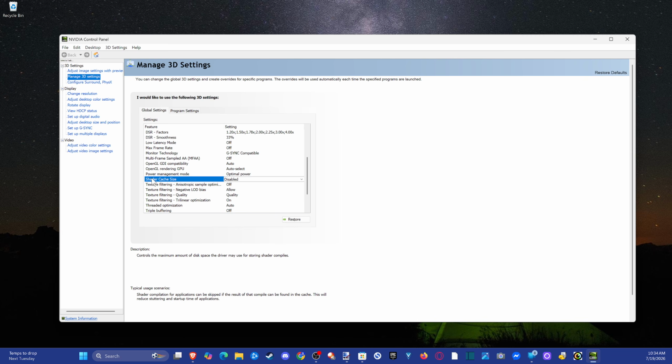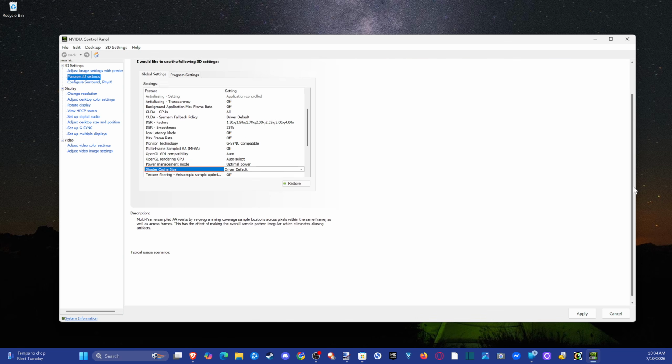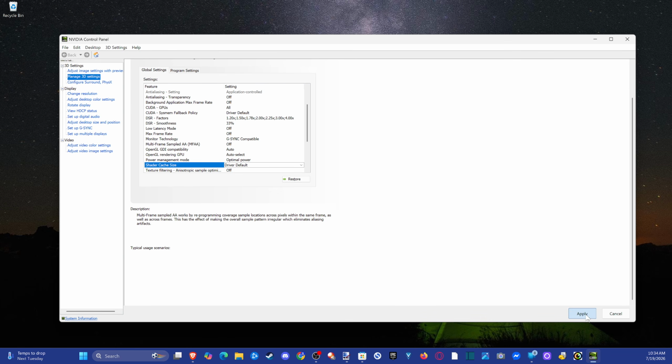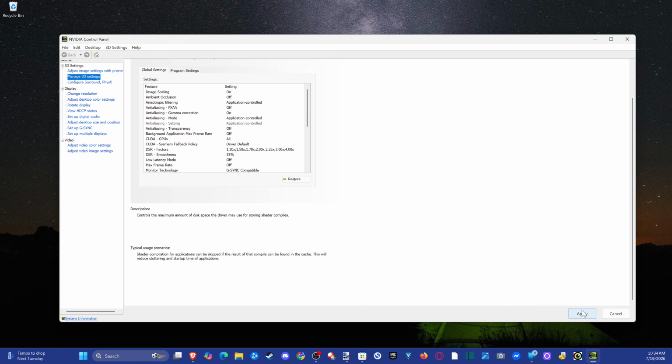And now we want to go back to 3D settings, shader cache size, instead of disabled. We want to set this to driver default. Or we could try something else like unlimited too, but let's just go to driver default. And then scroll on down a little bit and go to apply. And apply it right there. And try that out and see if that fixes your FPS and your performance issues.